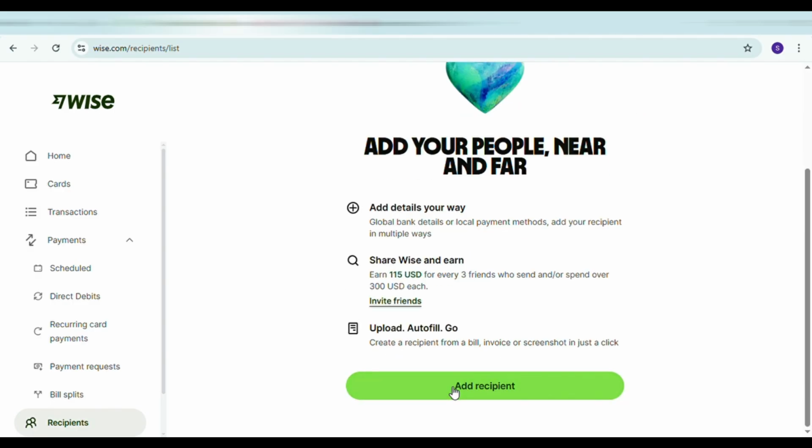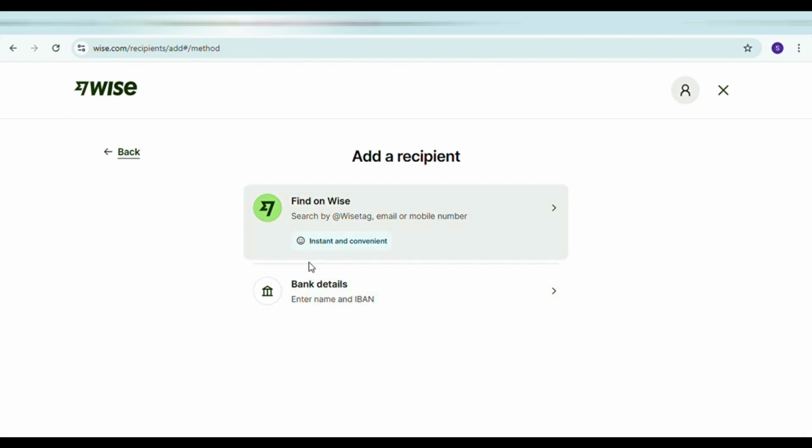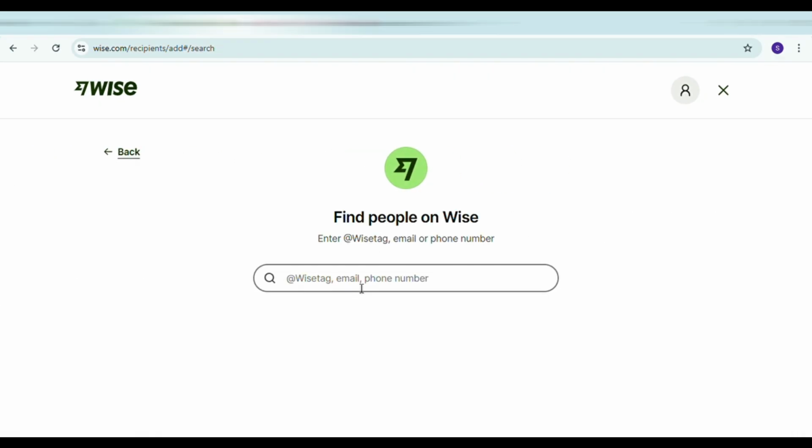Then choose the currency you want to receive, like British pounds. You'll have two options here: either search for the person using their Wise tag and email or phone number if they're already on Wise, or manually enter their bank account details. Once you've added the recipient, go back to the recipient section and click on their name.